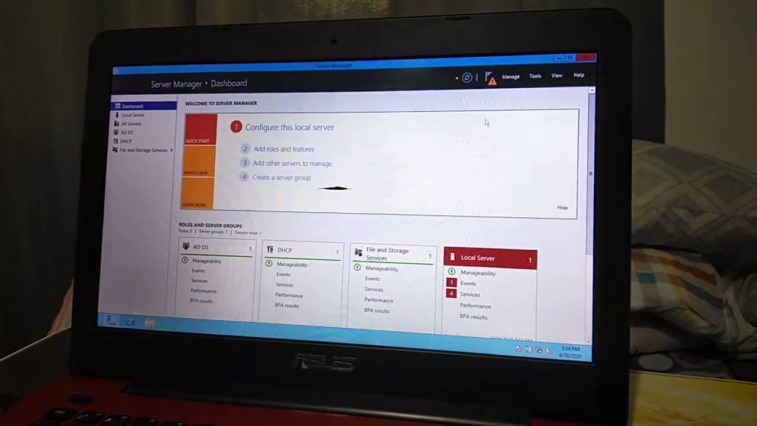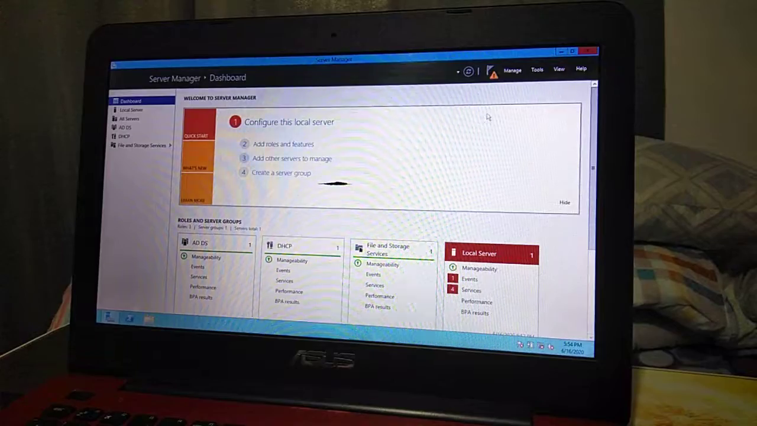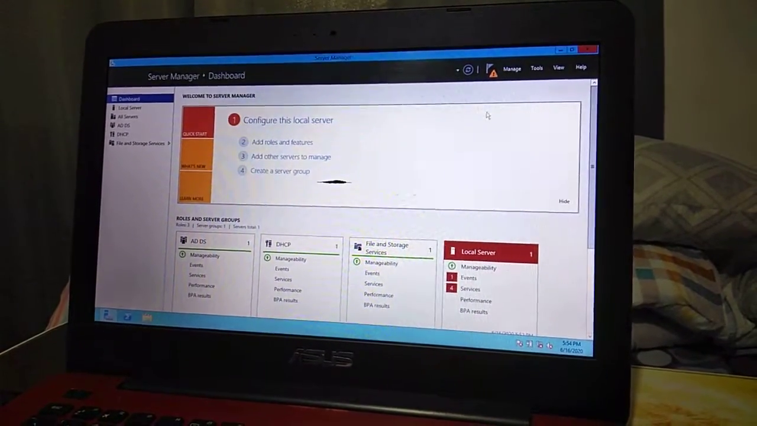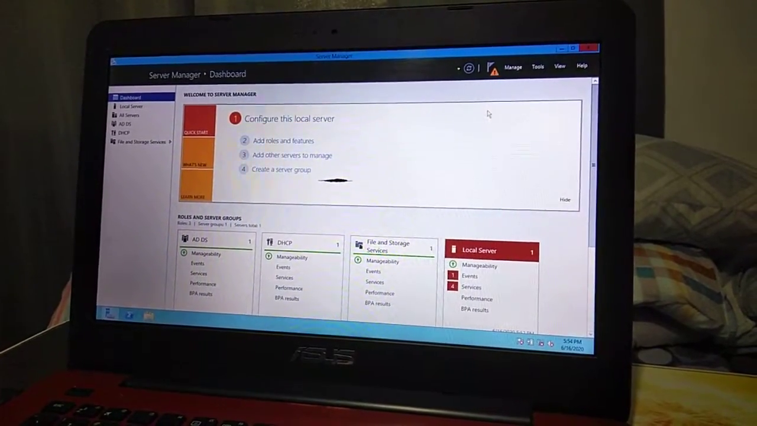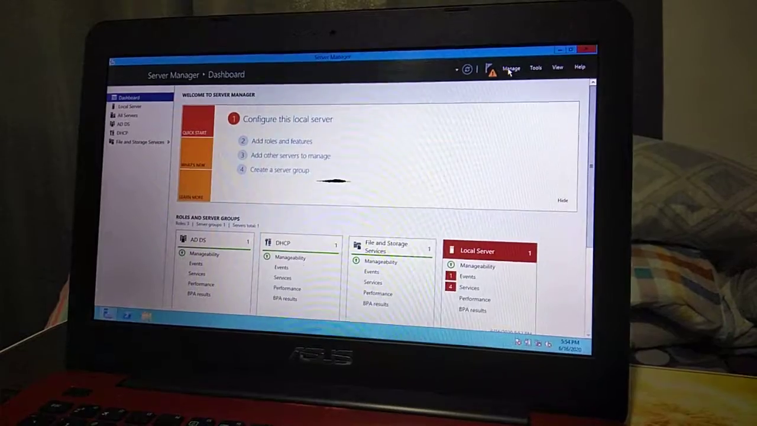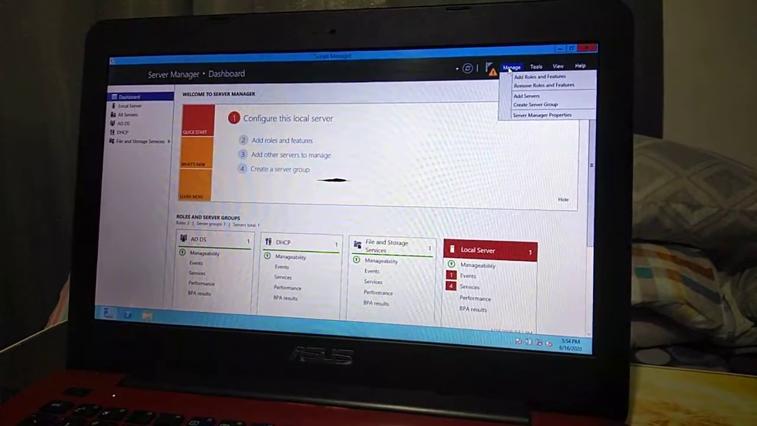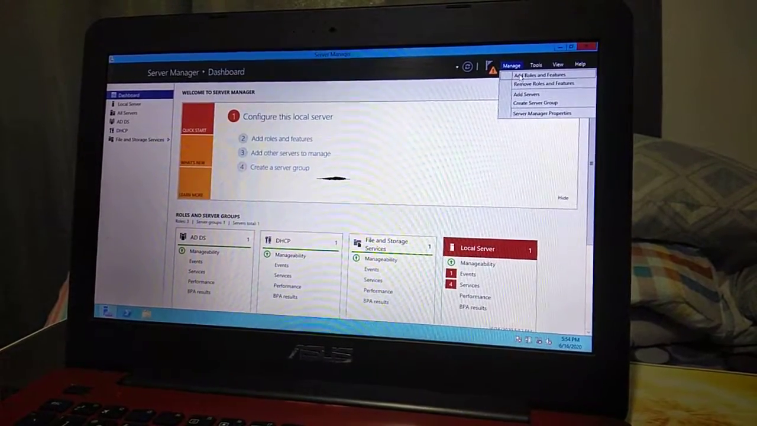On Windows Server 2012, let's start the configuration. Alright, we are already here in the Server Manager. In order for us to add the DNS server, we have to select Manage on the upper right hand corner of the window, and then select Add Roles and Features.